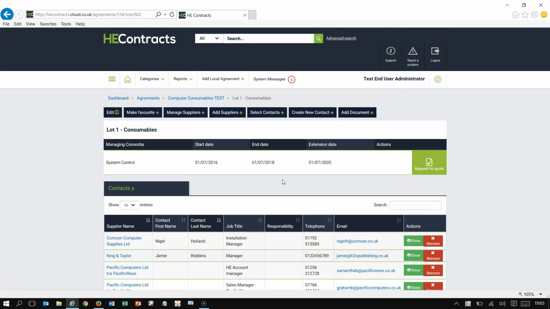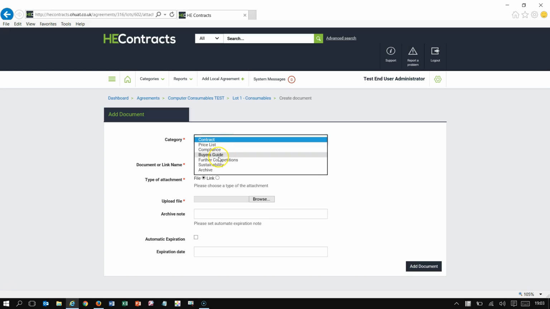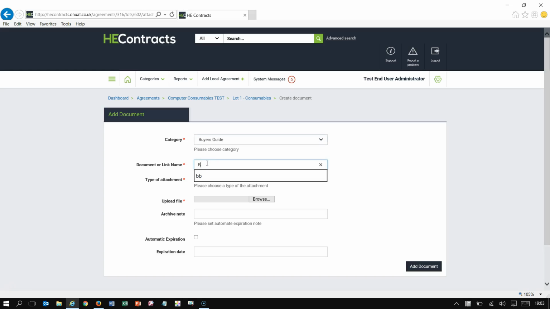Okay, the next thing we can do is add a document to the system. So we go into add document, and it allows us to choose on here which category we would like to put it in. All these categories here are basically folders within the system where that document is best placed. So we'll say that this is a buyer's guide. There we go, we choose a name for the file.